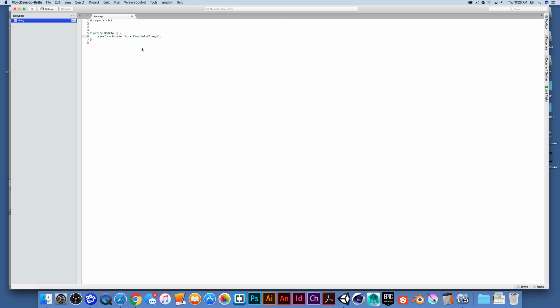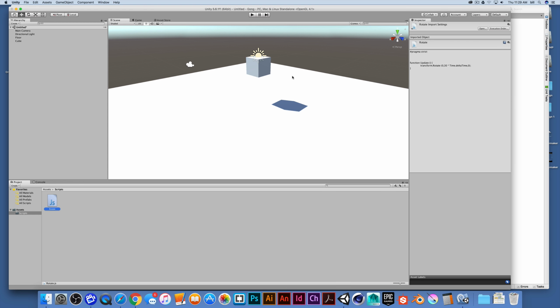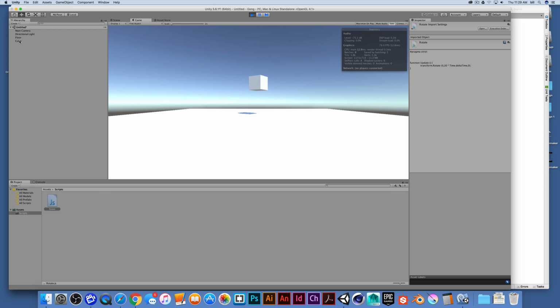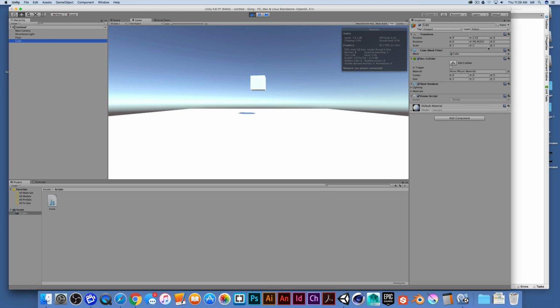And so I can bump this up to say 30, so 30 degrees per second. I'll Command S to save. I'll jump back into Unity. I'll hit the play button. While this is playing, I'll select the cube, and I can watch over here, and I can basically just count this off even in my head and see that we're rotating at a rate of about 30 degrees per second.